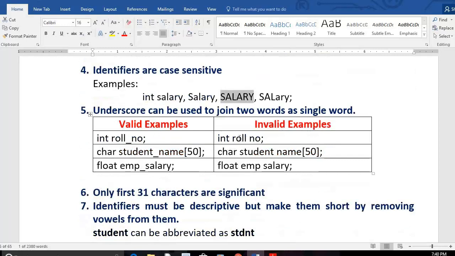Next, underscore can be used to join two words as a single word. Now rule number, what is the name of the variable? Rule space number. No, this is wrong. You cannot use a space between rule and number. This is wrong. How to join it? Underscore. Okay. Underscore helps us to join two words as a single word.